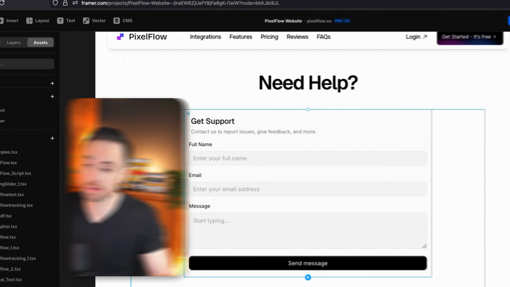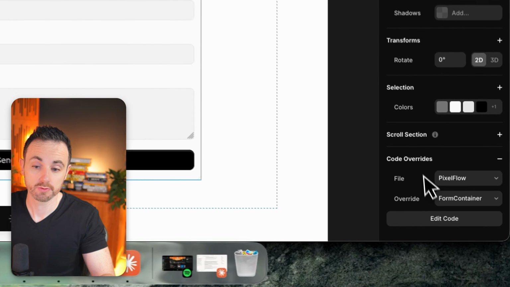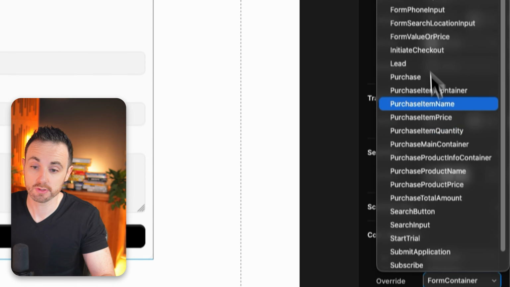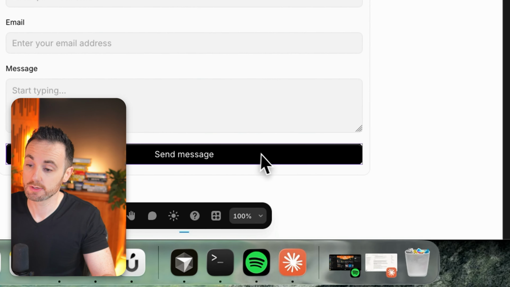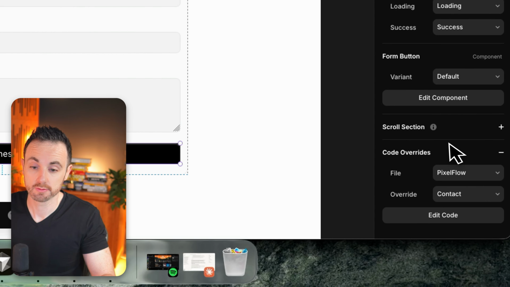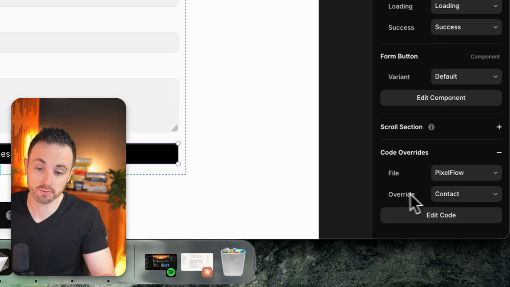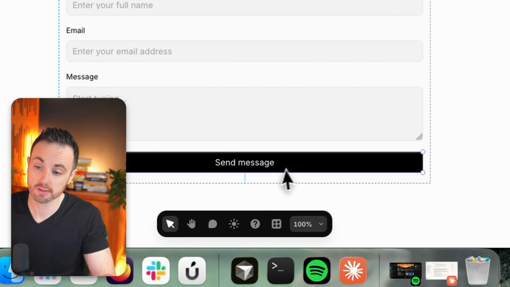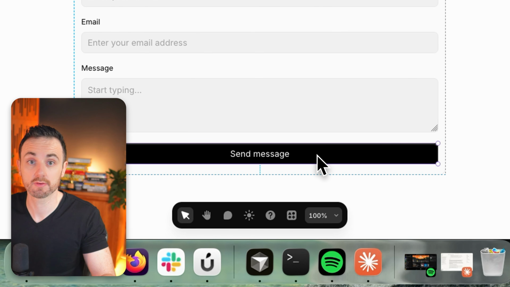So now you can see if we go back to our form, there's a code override section here. You can select the PixelFlow file and choose the override. For a simple button click, all you do is click on the button, select the override. So we'll call it, let's say, a lead event. So there's lead. Anytime a button is clicked, it's going to submit a lead event.